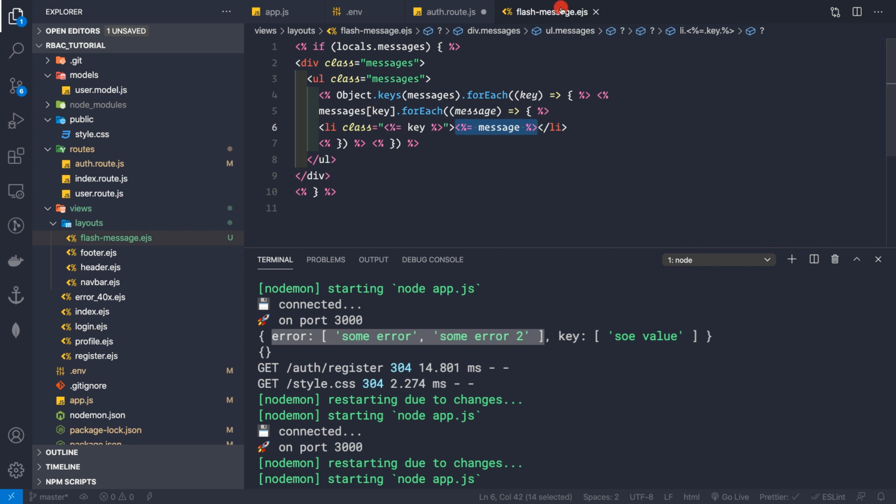Now we need to use this Flash messages somewhere. So what we can do is go to our header.ejs file and include this flash-messages.ejs file.